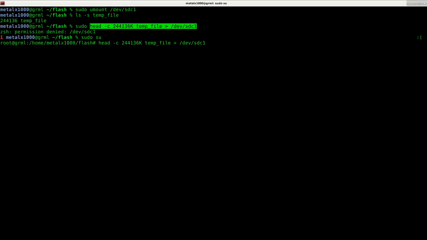And basically this is going to put a header at the beginning of that partition that's going to tell our operating system that the drive is something other than it is as far as size. And we'll just give it a moment here to do that.